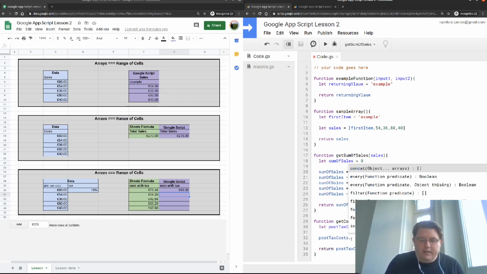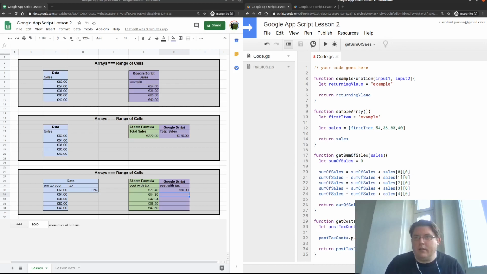So we have the array dot push, and whatever we add in here is going to be added to this array and then returned. So for example, we're going to do 50, save it, and we'll get 50. But what we want is the pre-tax costs and the first item, the first item in the first array, and then the first item in the second array.